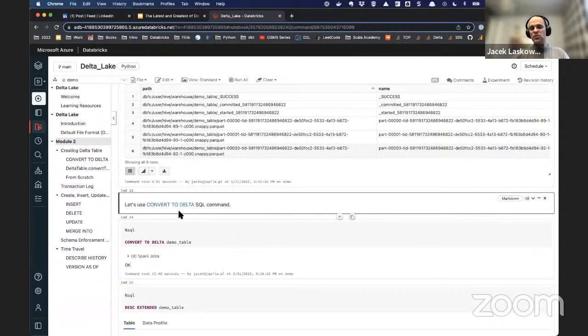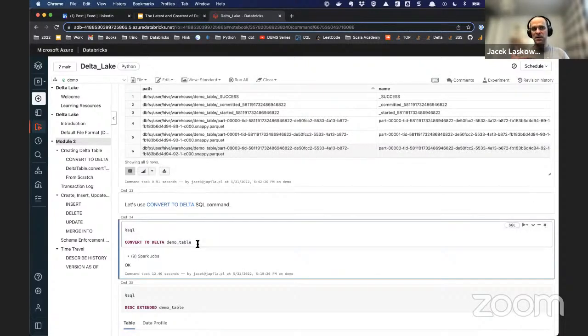Now we are ready to use this convert to Delta SQL command. And again, since I'm a Scala dev by day, I'm adventurous, and I'm going to use SQL commands as often as possible, with some Python, followed by Scala if I won't be able to finish all I wanted with SQL or Python. So bear with me if there are any mistakes. They are definitely part of the show.